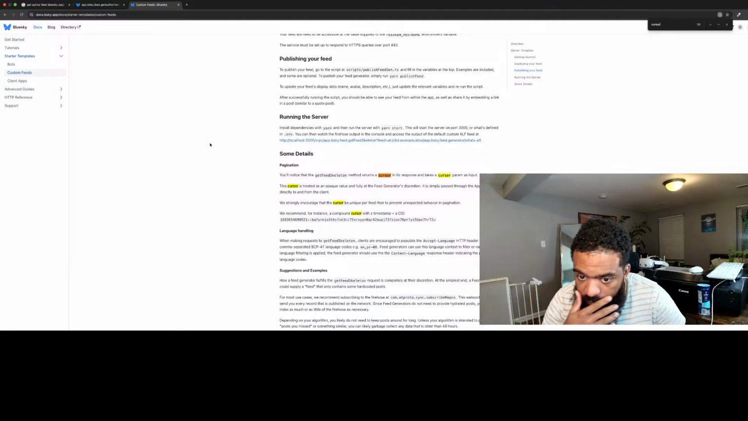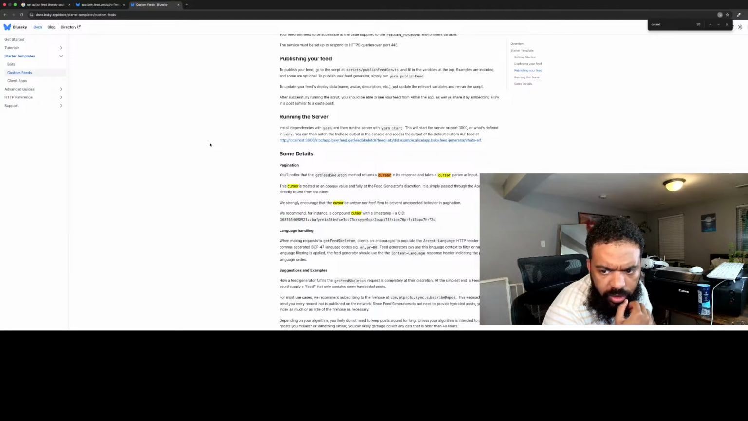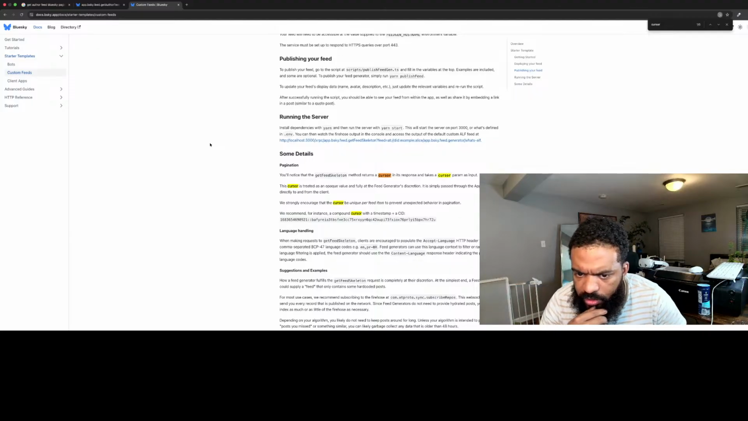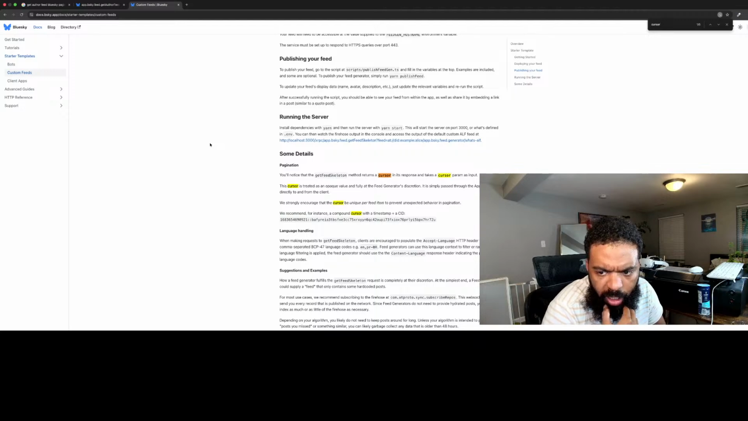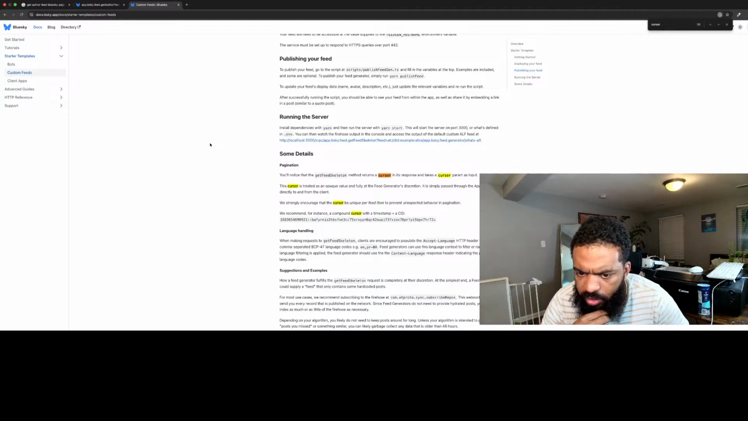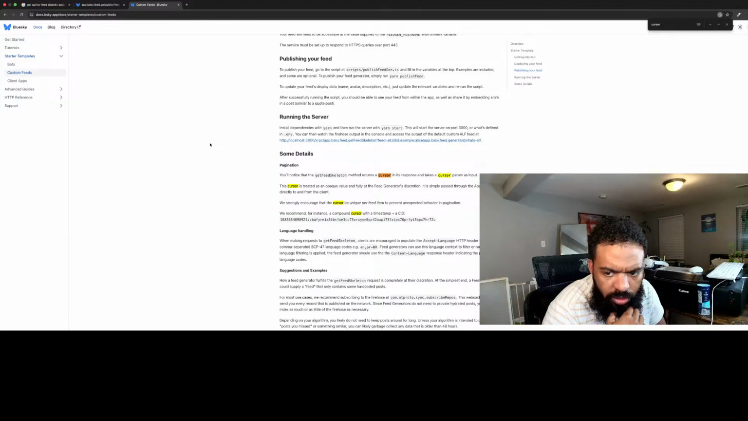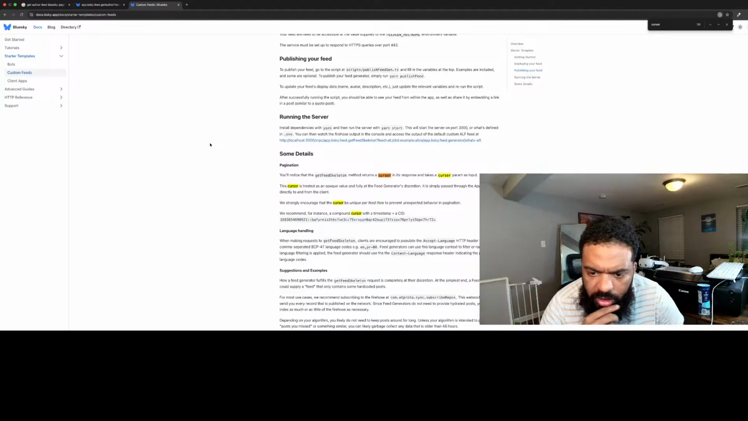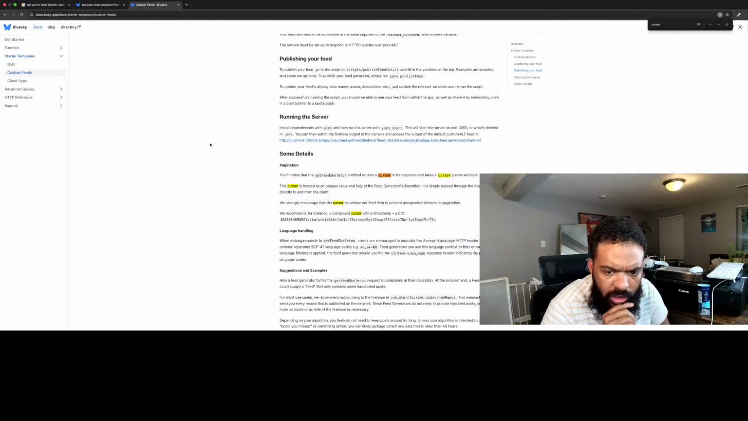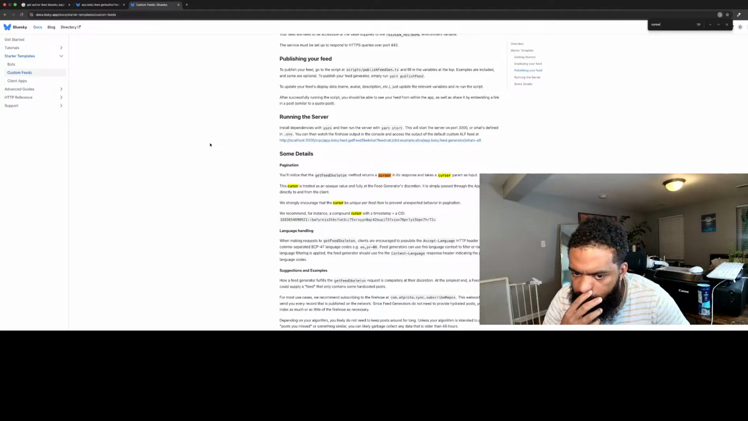You'll notice the getFeedSkeleton returns a cursor in its response and takes a cursor param as input. This cursor is treated as an opaque value and fully at the feed generator's discretion. It is simply passed through by the app view directly to and from the client. We strongly encourage that the cursor be a unique feed item to prevent unexpected behavior in pagination. Oh, it is indeed pagination. We might recommend, for instance, a compound cursor with a timestamp plus a CID.